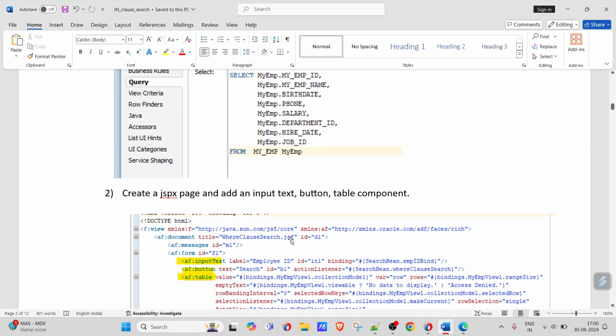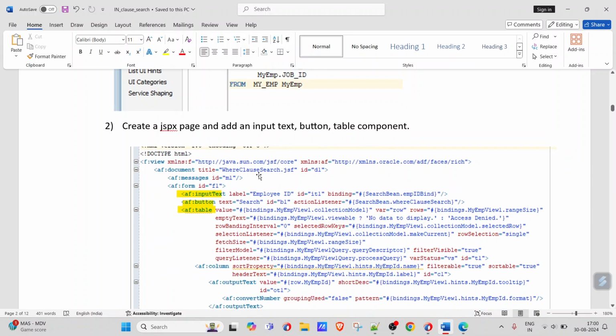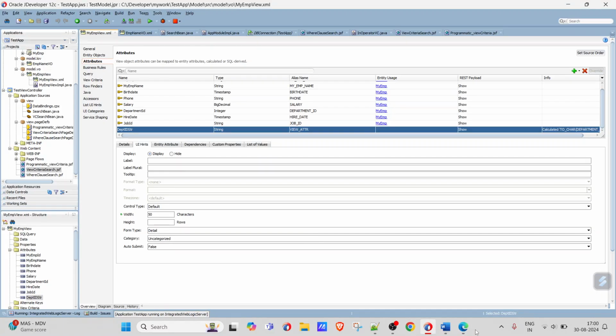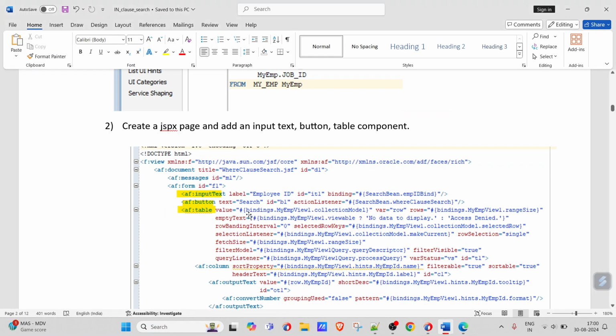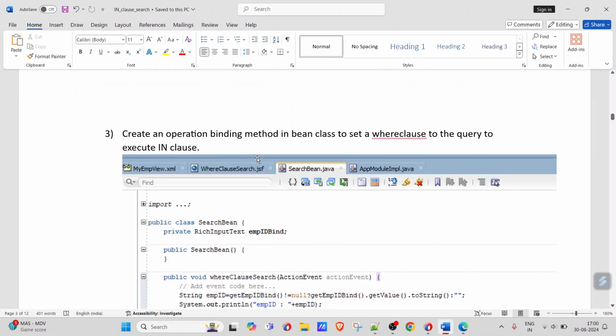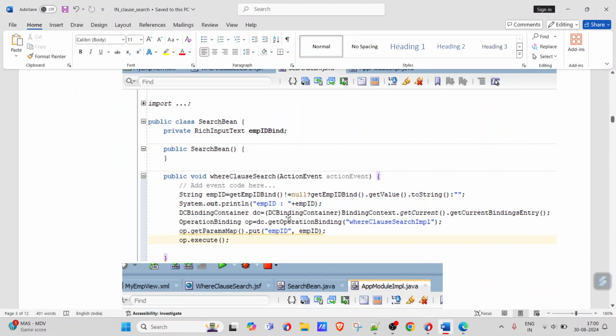Now the next step is we will create a JSPX page where we will add an input text, like we have the employee ID. First we'll just see the input text, that is employee ID. If we have only the employee ID here, we'll add this employee ID in the page. Also we'll add the corresponding button and the table. And we have the where clause which we can implement on this button. So we will use the operation binding, and here in the bean class we can just write a simple method. We'll call an operation binding method from the application module, here the where clause search impl, and I'll pass the employee ID which I get from the UI to here.